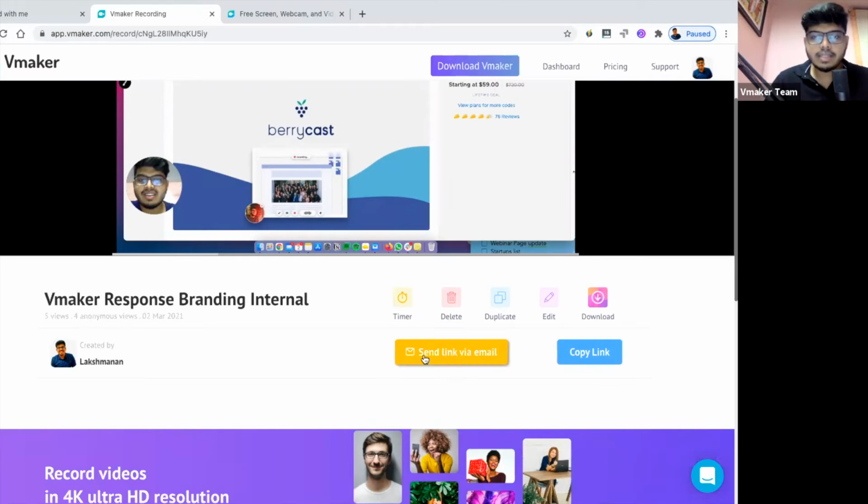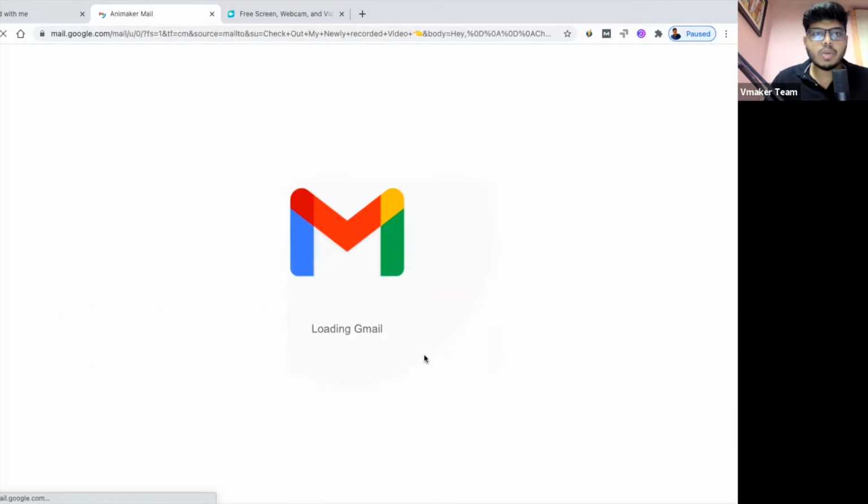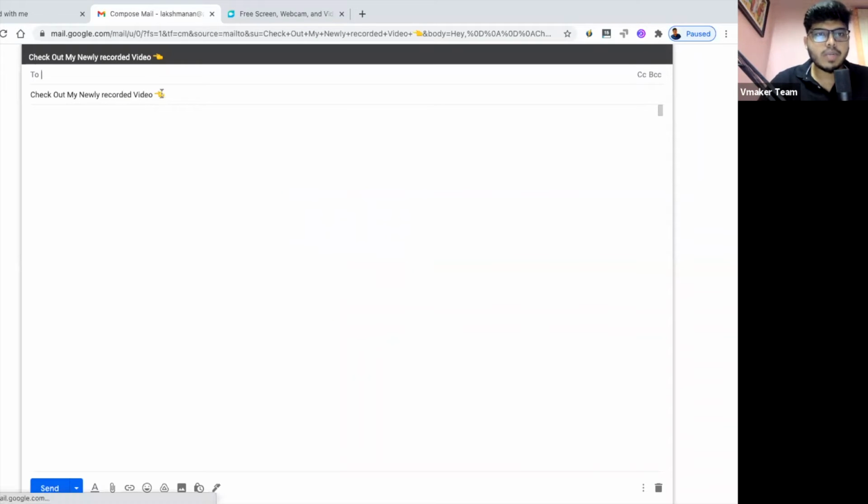The second one is sending link via email. Now, if you click on this, automatically your default email window will open, and you just have to type in the to email address, and the link, the message, everything is preloaded there. All you have to do is enter the email ID, and then you can send the email directly from there. As you can see, check out my newly recorded video, and here you go.